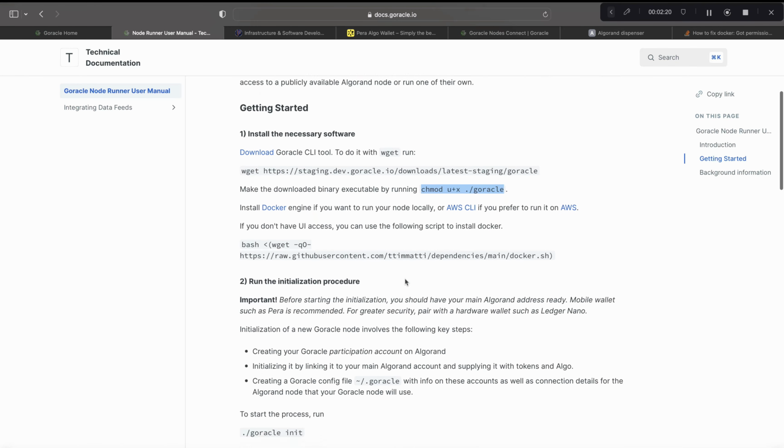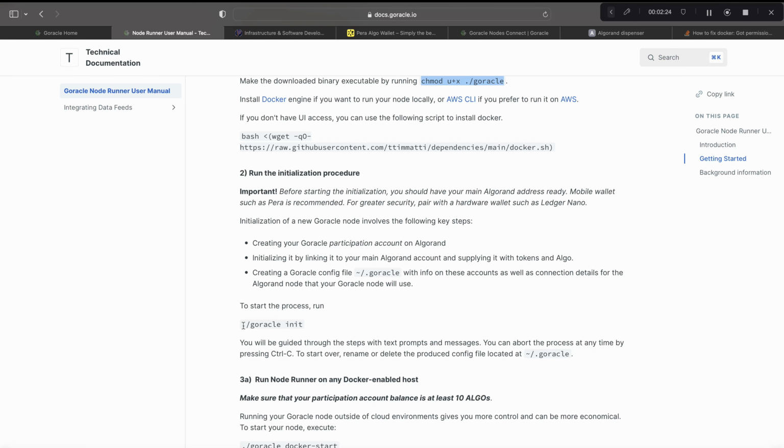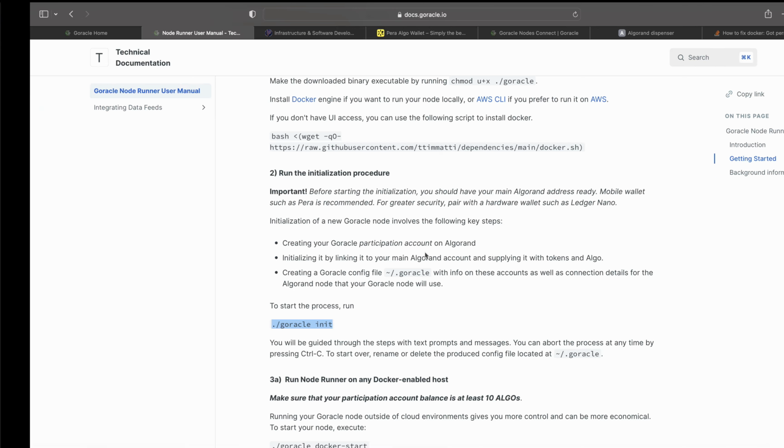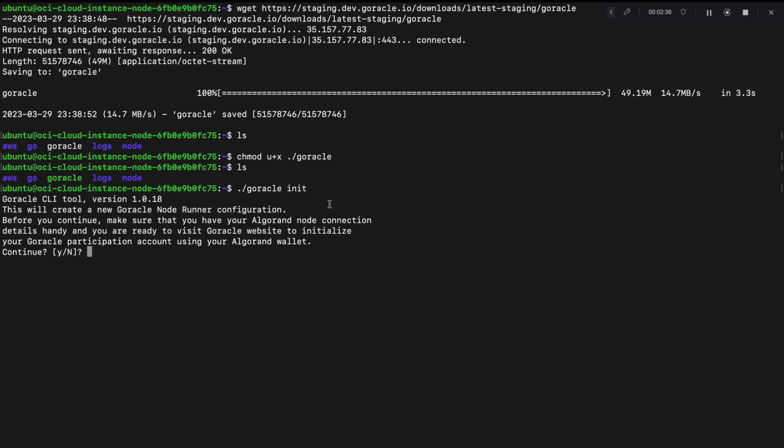So coming back, we come down to the initialization process, and this is where we are going to be prompted to add our main account as well as a couple other things, the PureStake API key that we need. So we will run goracle init. This process is also going to create a .goracle config file, a hidden file in this directory that I will show you after this initialization process.